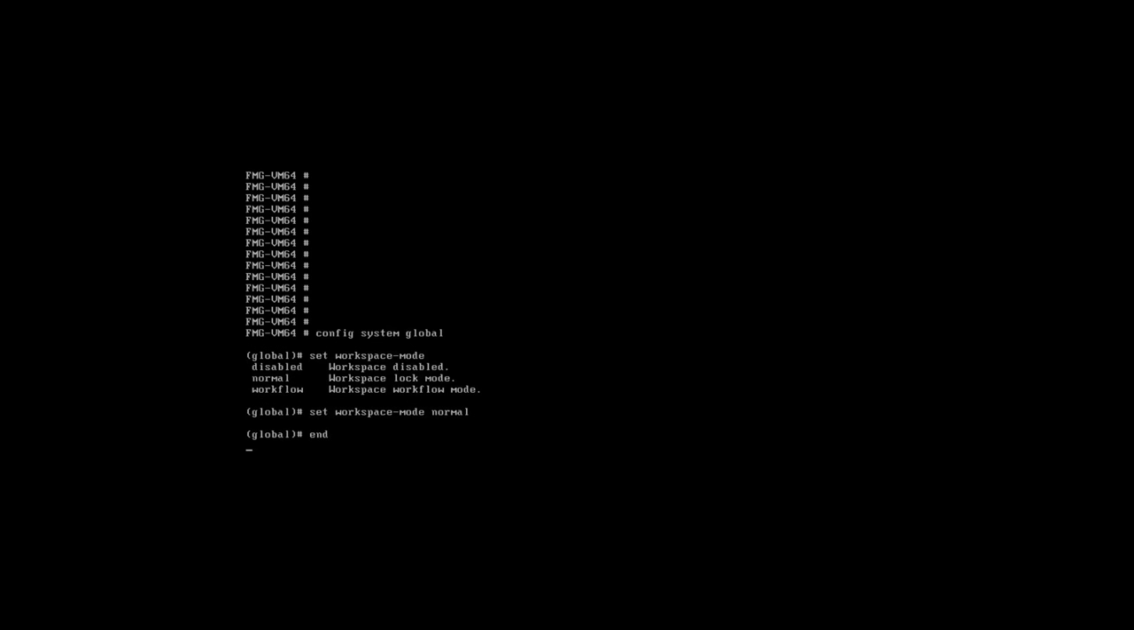FortiManager. Once logged in, we're going to go to config system global. We're going to set the workspace mode. If we press question mark, we have a few options. We have disable, which is the default. We have normal, which is what we're going to configure now, and we have something called workflow, which we'll pick up a bit later in the lesson. Once it's been set, we're going to end.